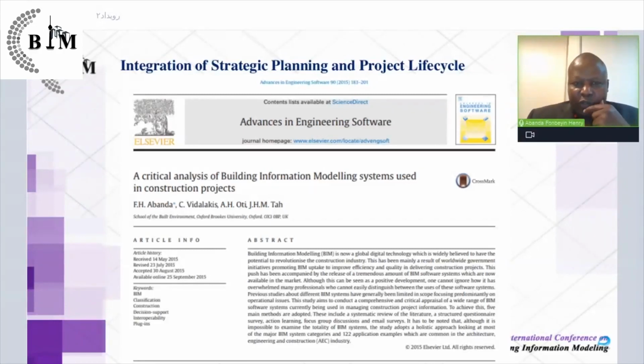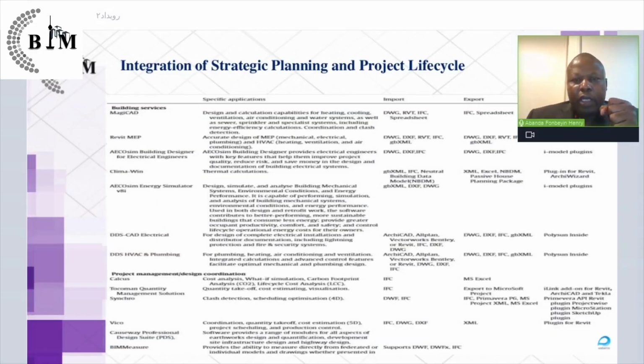So I wrote this paper in 2015, which is a critical appraisal of BIM systems, and I reviewed 122 BIM systems. The whole idea there was to show the interoperability between different software systems, because if you are choosing a software for a project, you have to think about a software that is BIM compliant. By BIM compliant, I'm saying a software that can read IFC and generate IFC, to say the least. So that article can serve as a basis for professionals to choose the different software in their project.